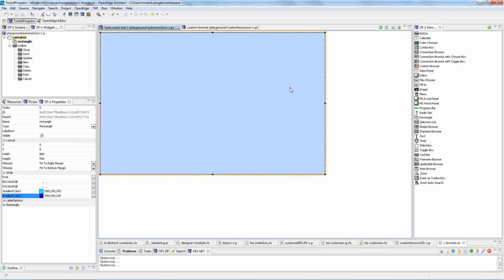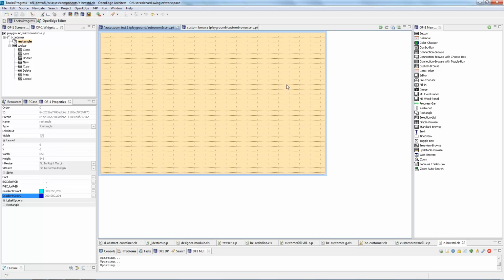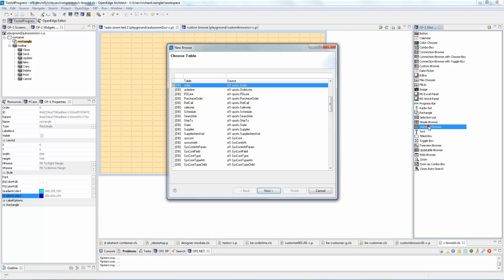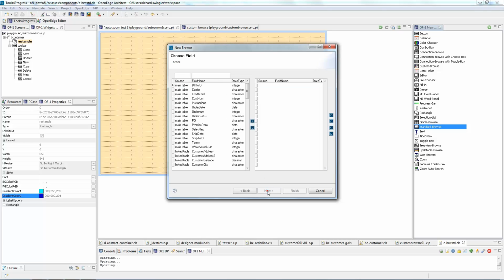So now let's add a standard browse. I'm going to go for the order table. I'm going to take the order table and a few fields: the order status, the customer number, and the customer name. That should be it for this table.